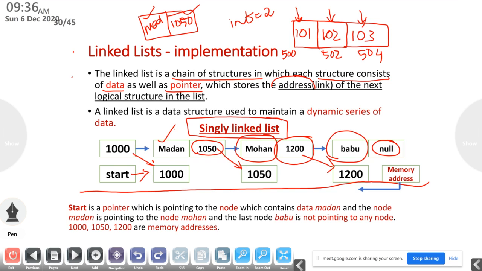And the node Madan is pointing to the node Mohan. The Madan data part is pointing to the memory address 1050, and at that memory address we can see the data value Mohan. The last node Babu is not pointing to any node. That means that is the end of the list. Below that you can see 1000, 1050, 1200 are memory addresses.